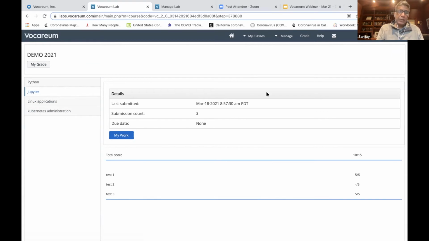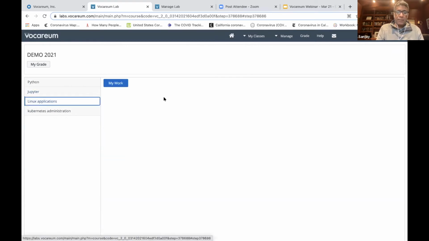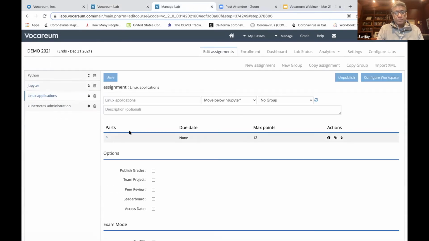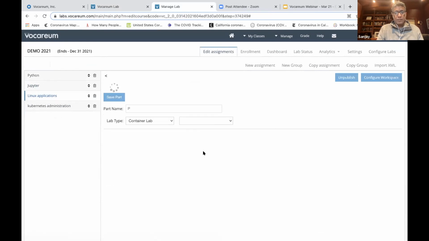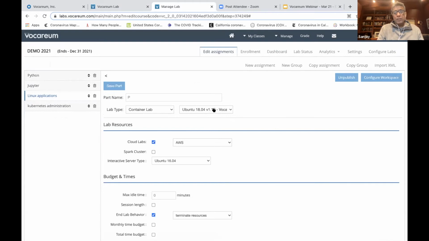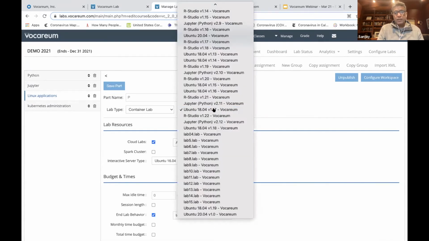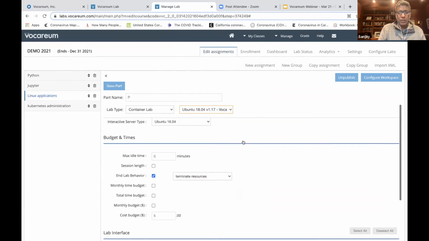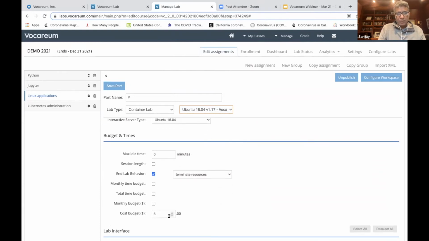Let's go ahead and look at the Linux application. This particular lab has been set up as a container lab. This is one of the container images that we provide, in this case Ubuntu 18.04, and this image is actually used for our CI/CD labs, as well as our full stack lab that I talked about earlier on. And if you notice, there is the same budget. This one is set to $5 and terminate resources.